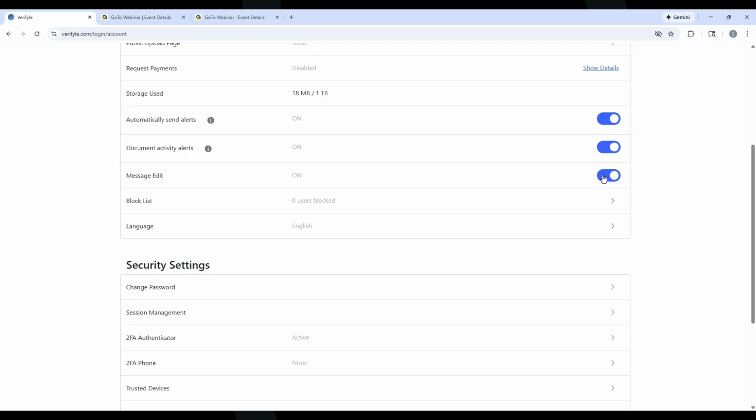And message edit, I've left message edit capability on, but you have the option to click here and turn that off, which would basically stop the message edit capability in the workspace threads in those workspaces for which you are the host. All right. So that makes it so that whatever you type in and whatever your client types in, it stays and it can't be modified. So some of you might want to turn that off. That's completely up to you.